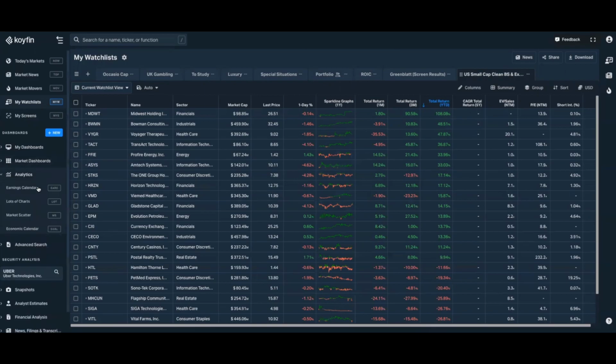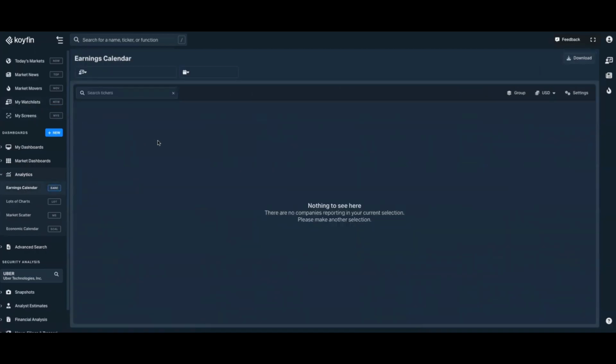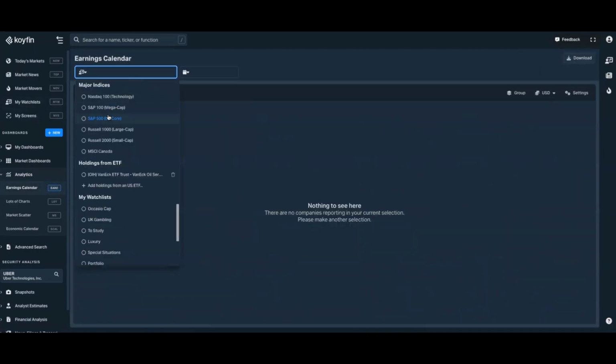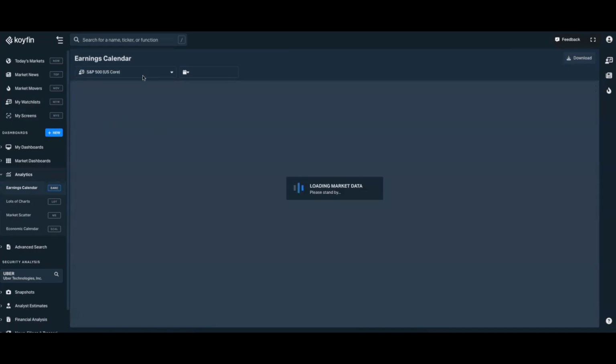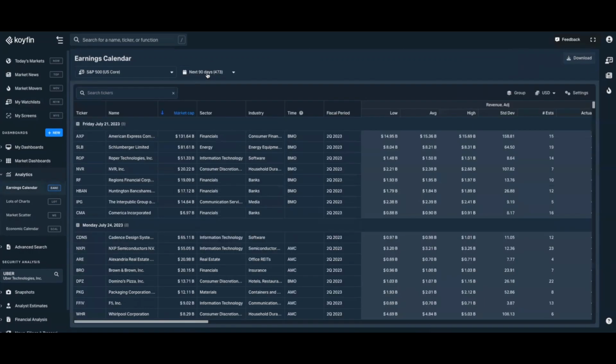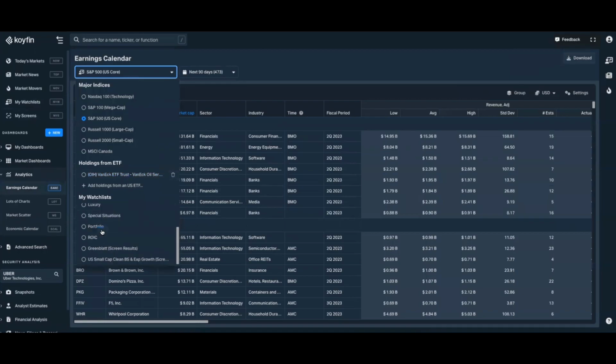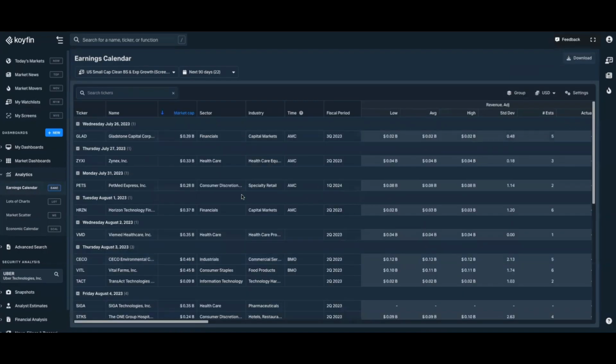First one, we'll go to analytics here. If we were interested in, hey, when do these companies report earnings? We can go to the earnings calendar, and you'll see that we have a bunch of indices here. So you can look at the S&P earnings calendar for the next 90 days if you want. But we're interested in this watch list that we've just created. So US small caps. And we can see right here when they're all reporting earnings, what the estimates for revenue are, and all that good stuff.